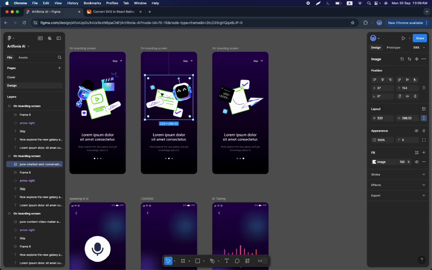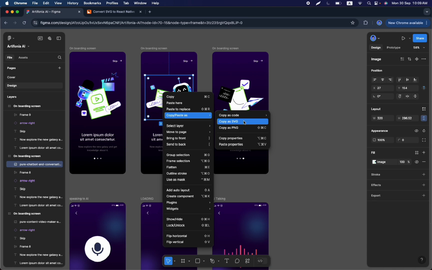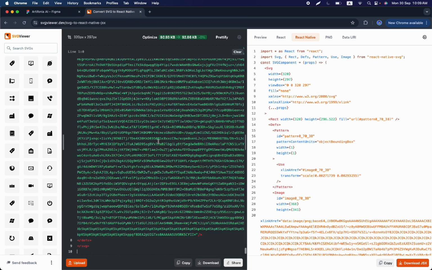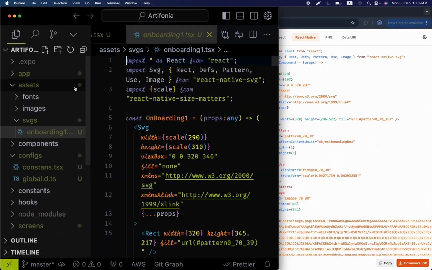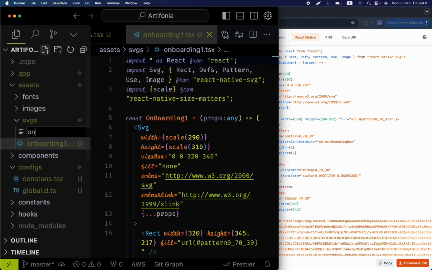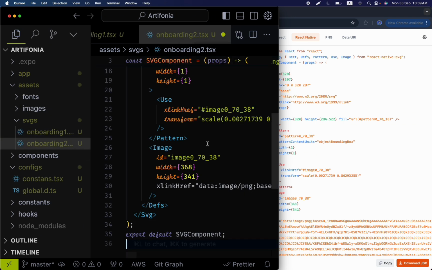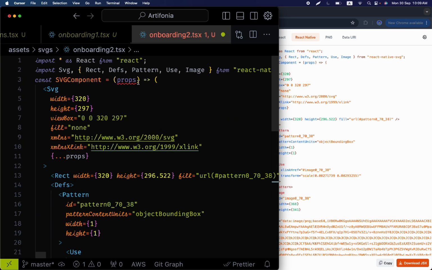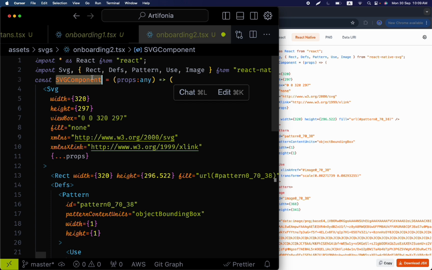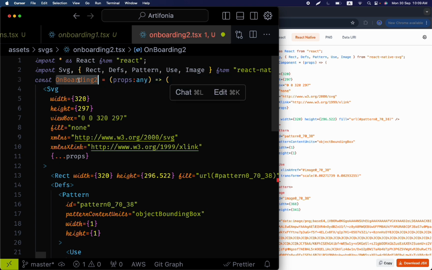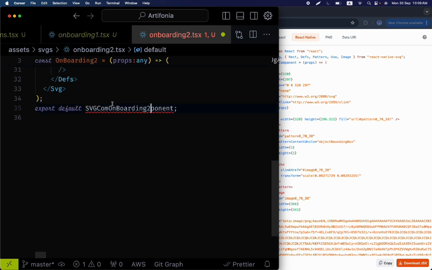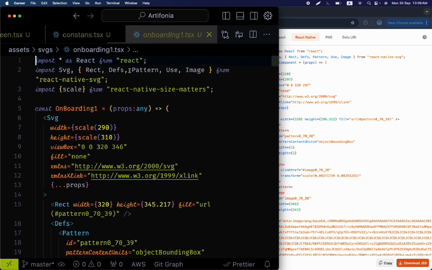images. Okay, so just right now click this, copy paste as, and copy as SVG, come here, update it, then check the PNG. Perfect. Copy this SVG, come back here, create a new file, onboarding2.tsx, and we can come back here. We can change it to onboarding2. Yep, so now simply save it.